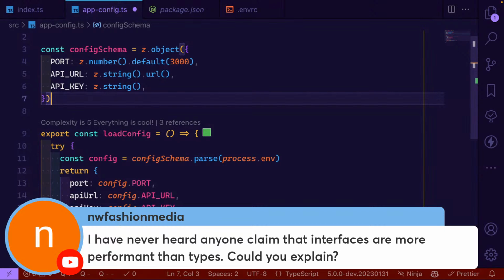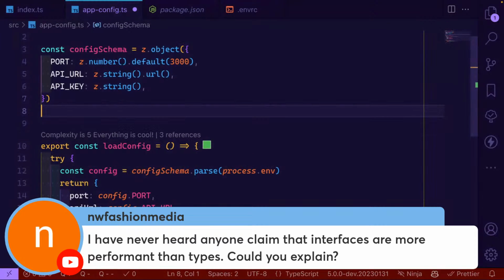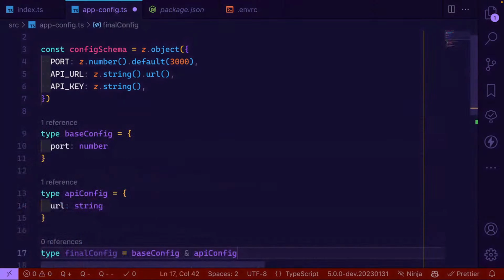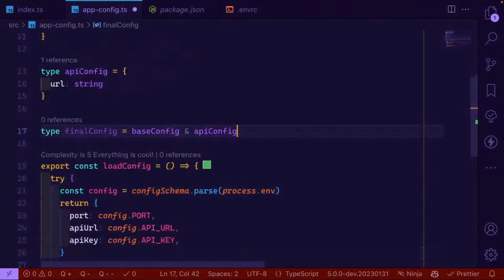you're doing small objects. If you have a really large object, if you put an interface and extend it with other interfaces, you're actually creating a bigger struct in the memory. So you have one object with several keys. If you do this for types, like I did here, you actually have all the possible intersections of these types in the memory as well.